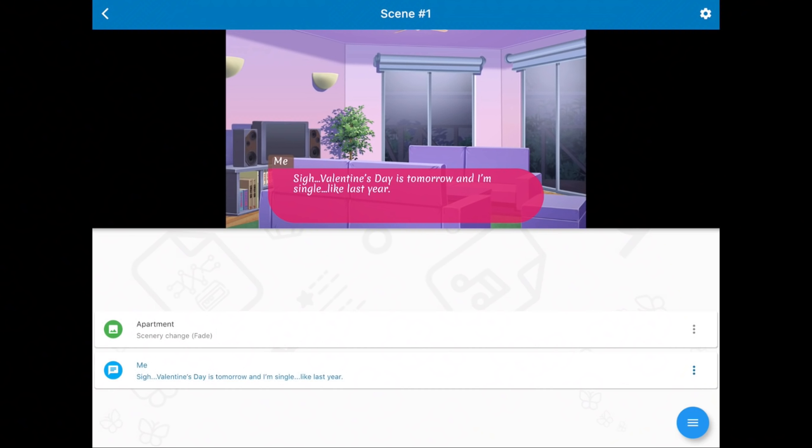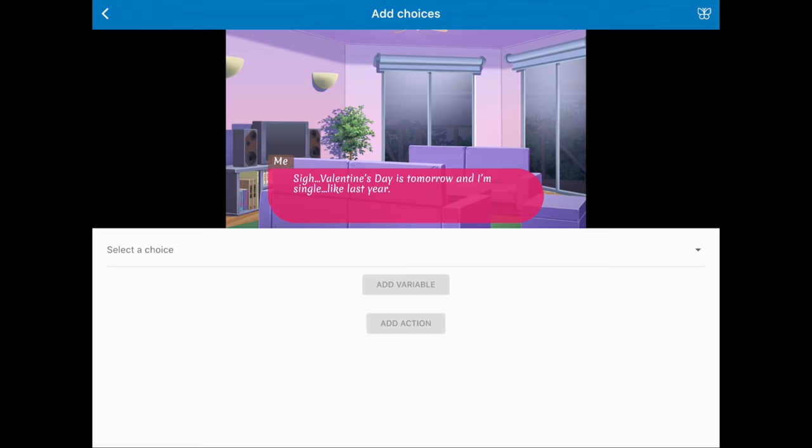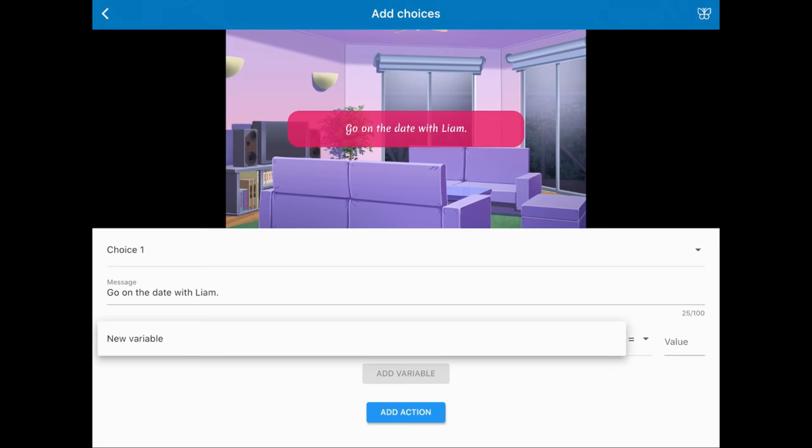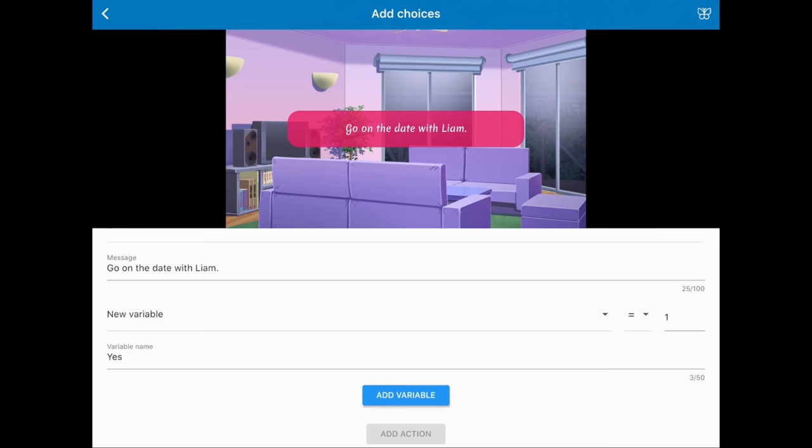So now we are at the point where the character needs to make the first decision. Do they go on the date or do they not go on the date? So to add a choice, I click on the Add Choices button. Choice 1 will be go on the date with Liam. To make the game know which choice the player picks, we need to add things called variables. I name this variable yes and set it to +1.